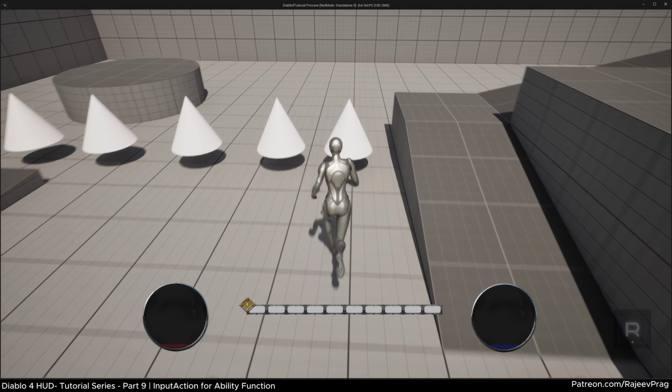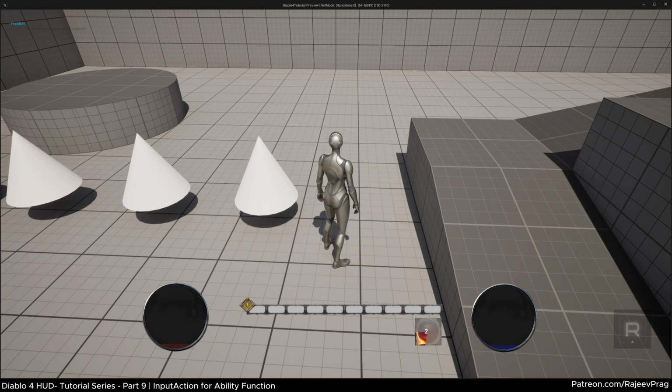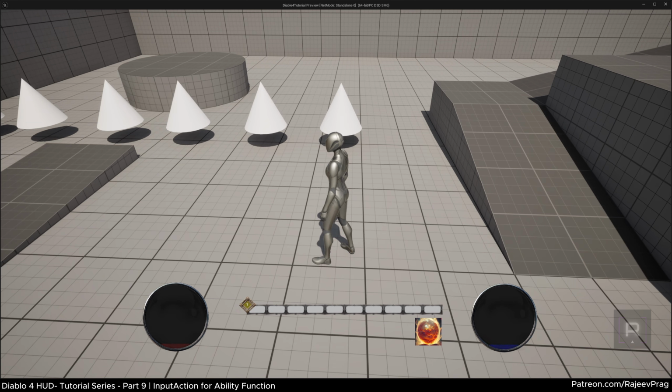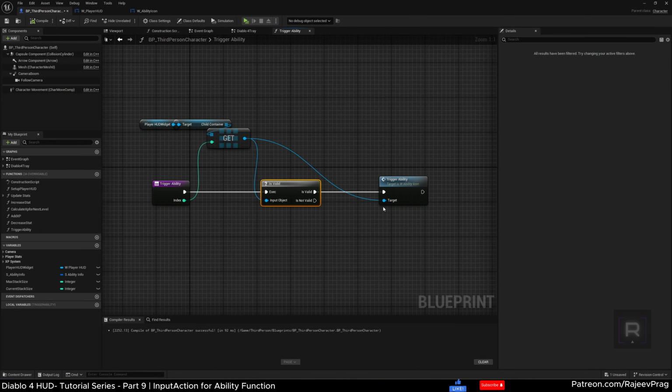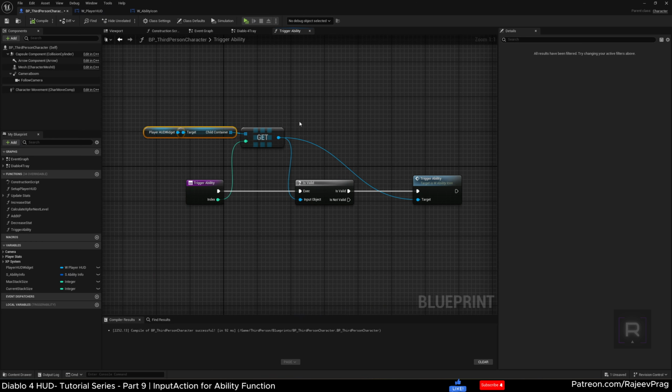If I go pick up the ability and press 1, it's going to work fine. But if I press 1 while it's in cooldown, if I keep pressing 1, it's never going to end. It's going to keep triggering that event. So we want to put in some sort of a check to make sure that the cooldown is completed before we can use it again.